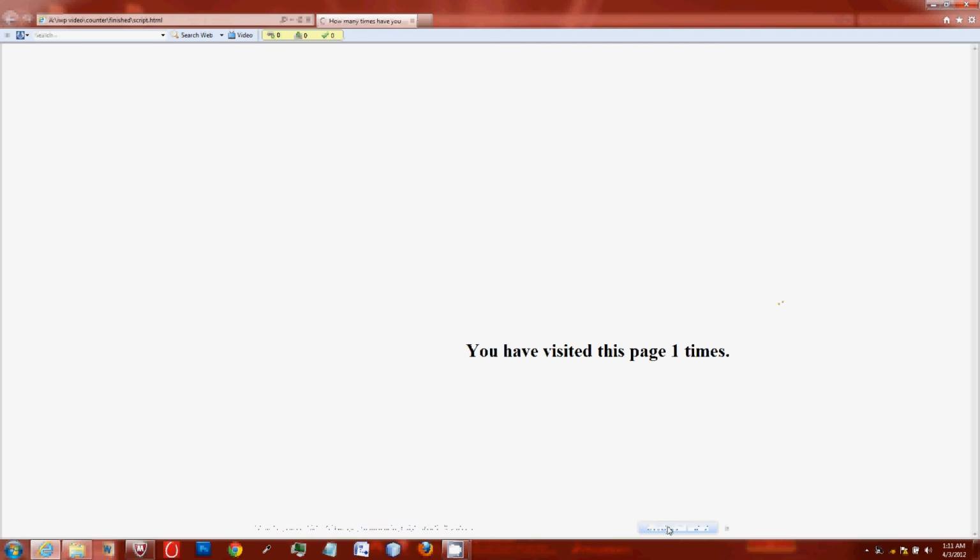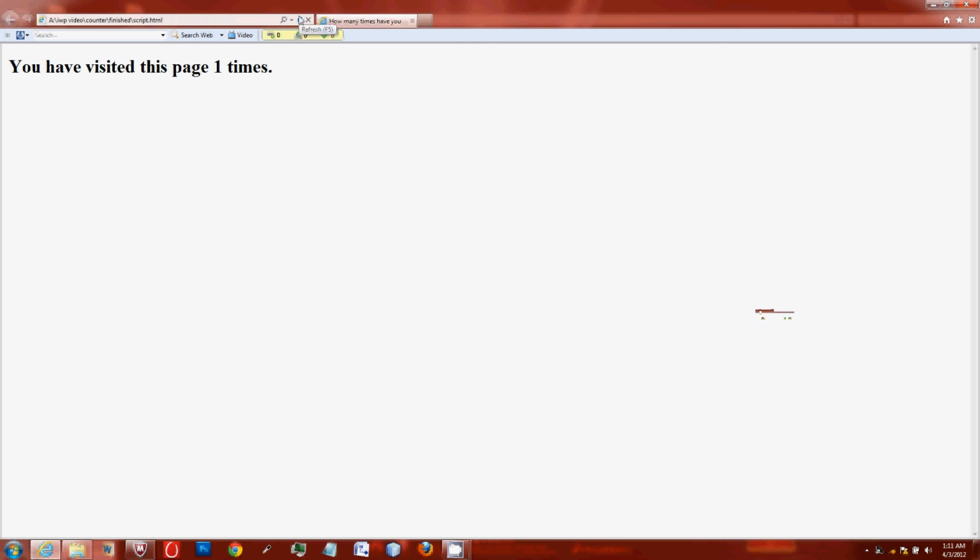This is the first time visiting the page, so it's saying you have visited the page 1 time. As I'm refreshing it, see the value of it is increasing: 8 times, 9 times, 10 times. Now remember, the value of the cookie is 12 over here, and the hit count will be stored in the value of the cookie. It's 12 over here.